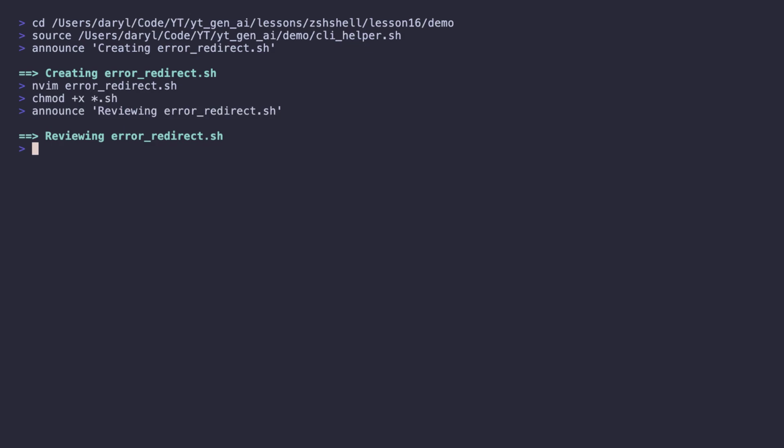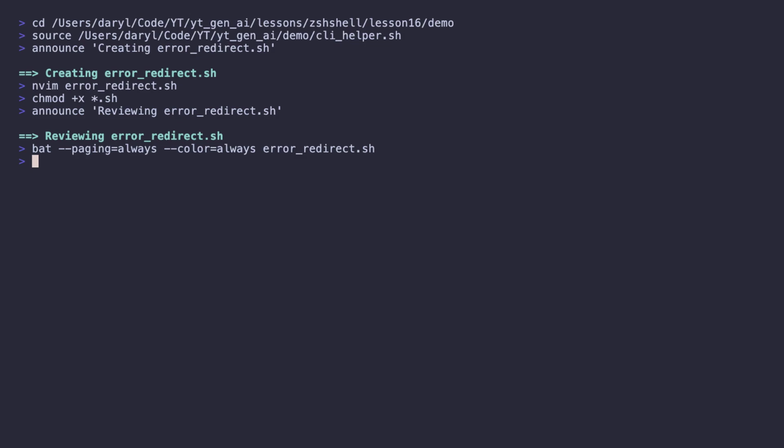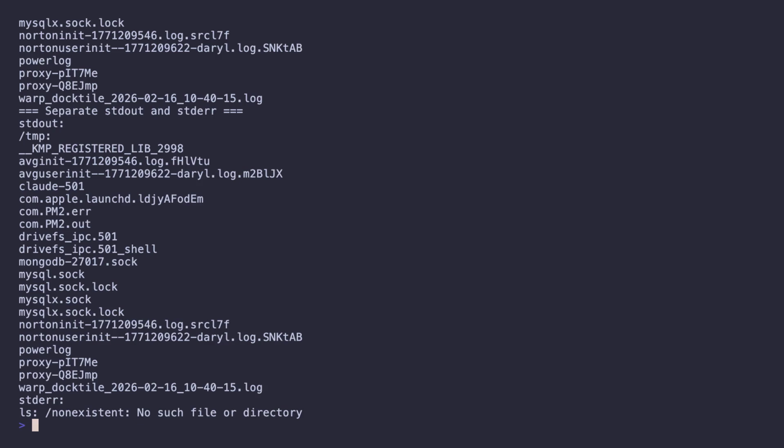Let us review the script. Now let us run and see the error handling. Separating streams is essential for clean error logging.